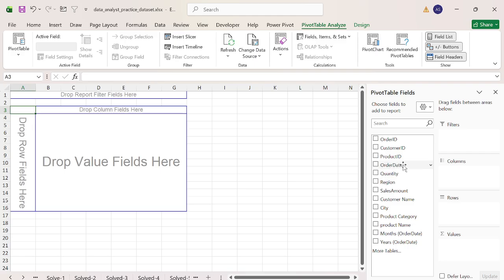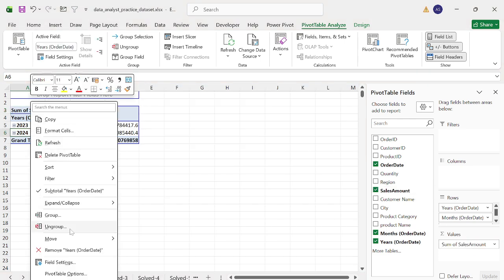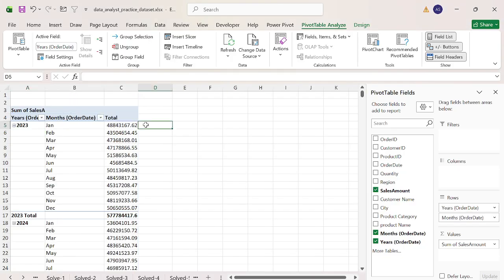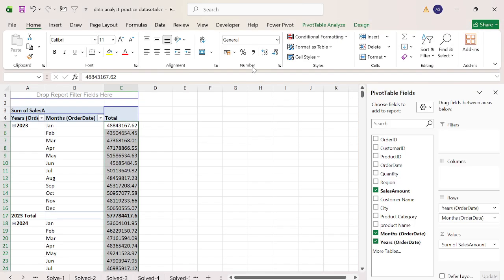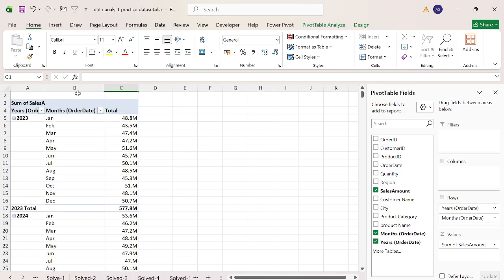Now we do have order date here, and we have sales, right? Now what we can do: right click, Group, we can remove that, that's it. Now we can make it in millions first for our reading. Hash, comma, hash, with a full stop and two commas, and M for millions. We have converted it into millions.